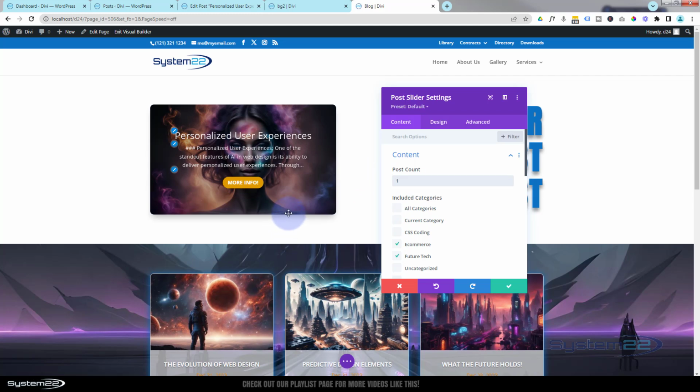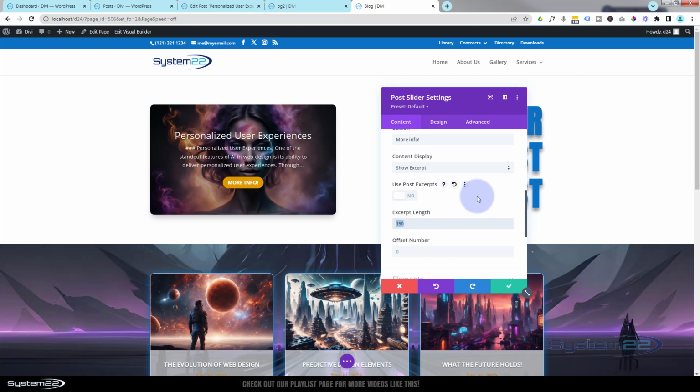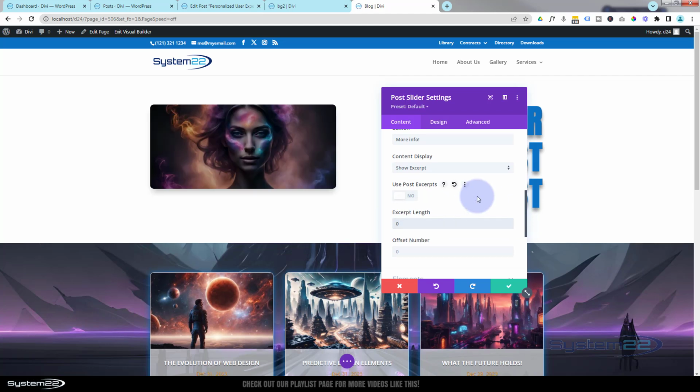And no point having it automating or having any navigation because we've only got the 1 post here. But decoration wise, I'd kind of like just to see the title and perhaps the more info button. So we can go down to the excerpt length. I'm going to change it to 0. That'll take away the excerpt there. That's skinnied up my post.